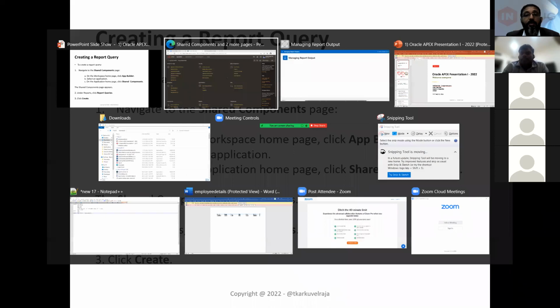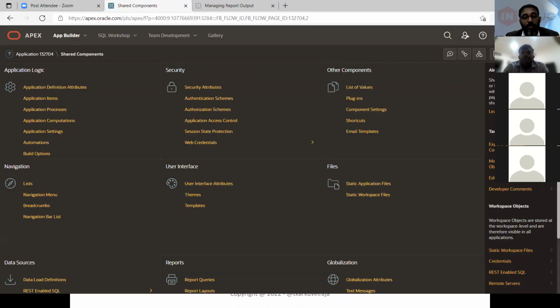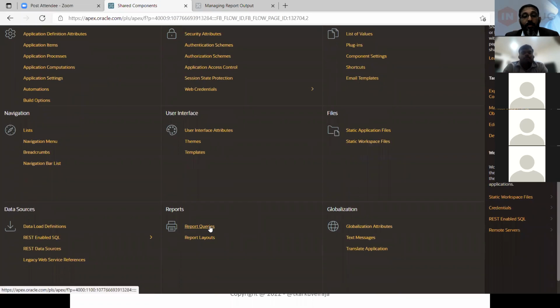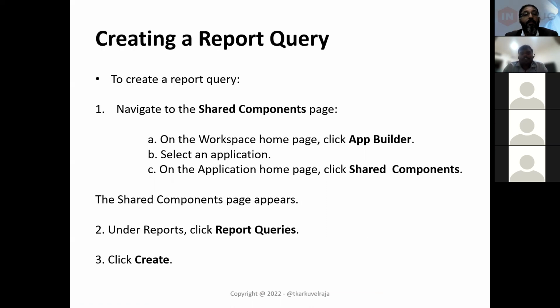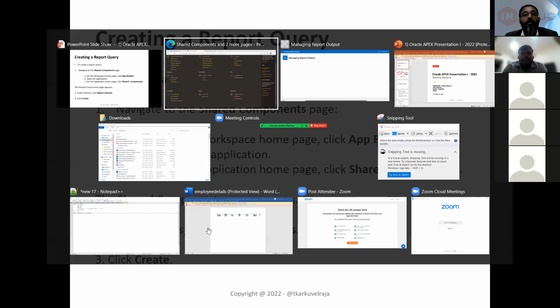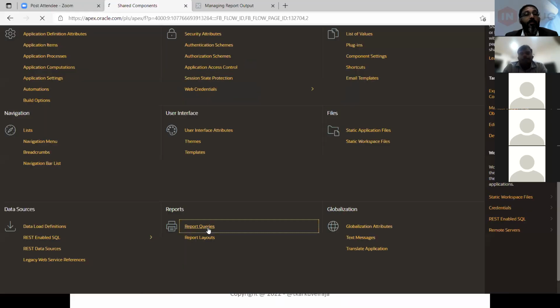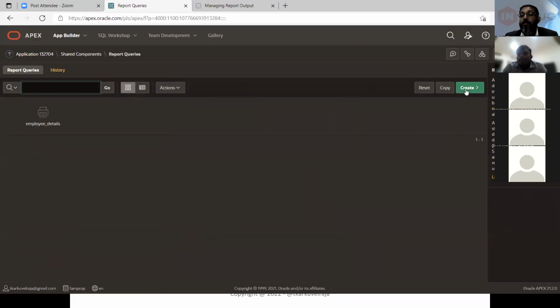Okay. Where is reports? Yeah. Reports is there. Report queries. So you need to click the report queries. Okay. I have clicked the report queries. Fine. You need to click the option create.